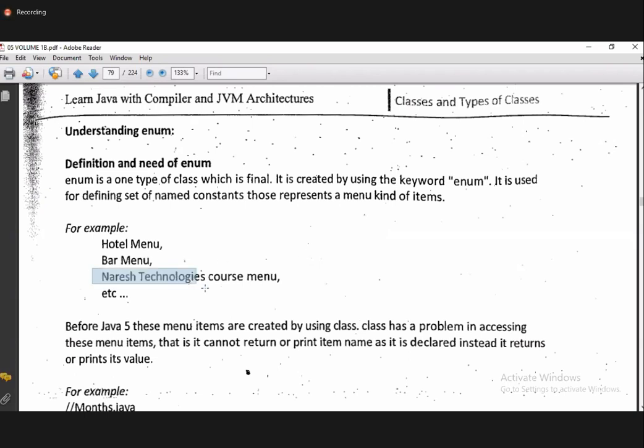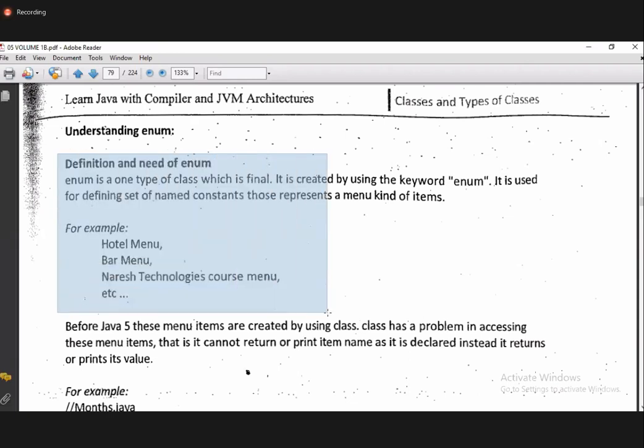You come to Naresh Technologies, there is a courses menu. And now take a rainbow. Rainbow has colors. What are the different colors we have? If you take a week, it has the days. You have the month, which has the weeks. A year has months, right? So like this, there are some fixed named constants. Fixed named constants of an object, if you want to create, you must use the enum concept. Hope you all understand, buddy.